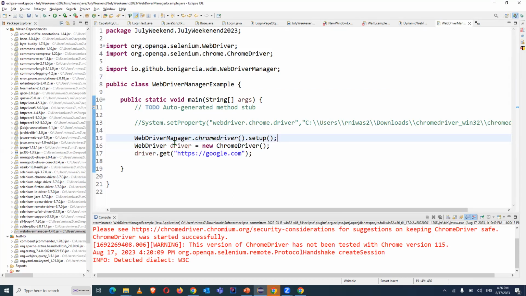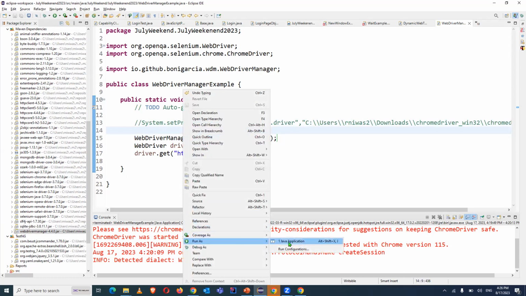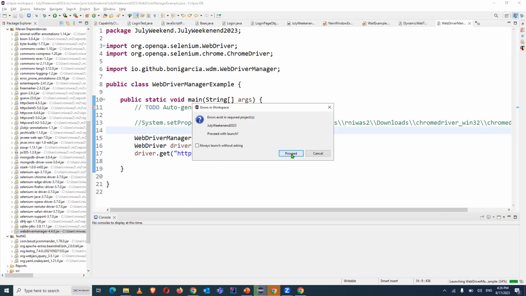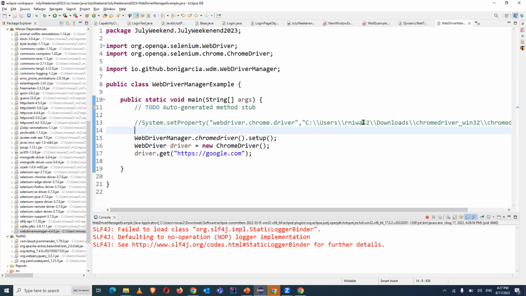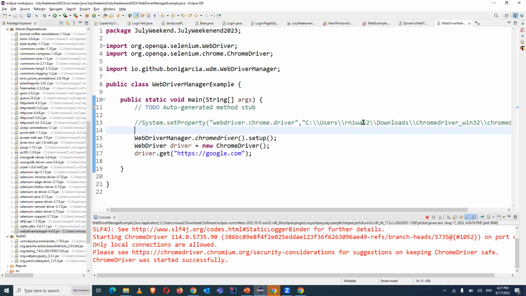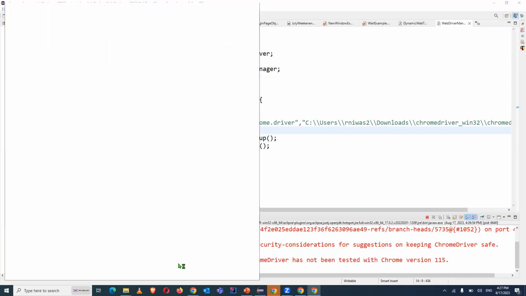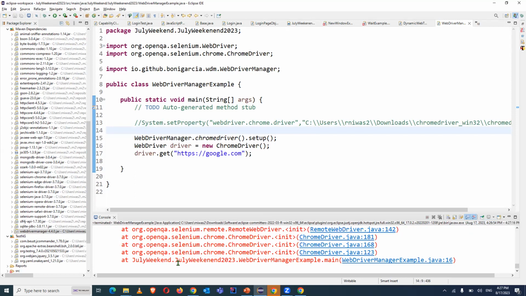Once you do that, you can try to run this test case. We have already commented out this System.setProperty. We are not setting any path of my Chrome driver now, and it will try to run it. Automatically it will detect my browser version, and based on that, it will set up the driver file for my test case and launch my browser. You can see it is showing in the console that Chrome driver has been successfully started.